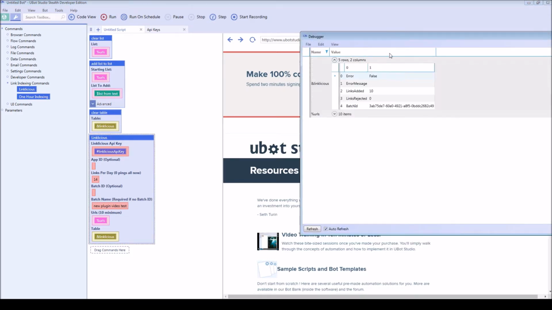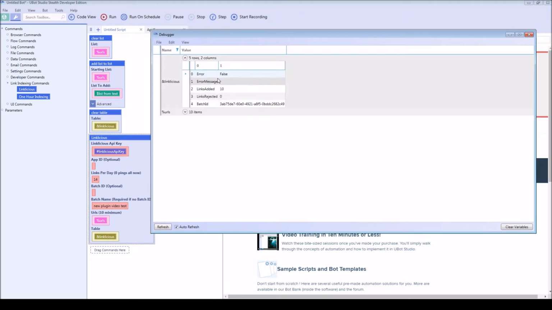And here is the table that you're going to see. Again, this is both Linklicious as well as 1 Hour Indexing. This is the result you're going to see when a call was made. I'll show you what a validation error looks like in a minute, but for now, you will have an error message. Since there was no error, there's no error message. Links added: we added 10 links, and links rejected, 0, and the batch ID.